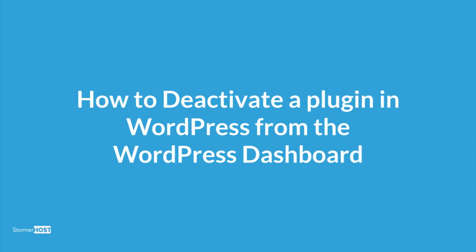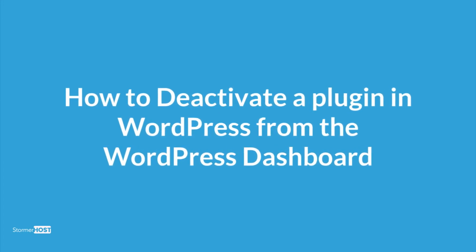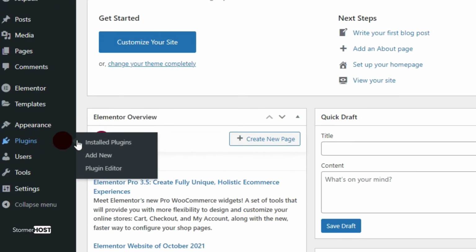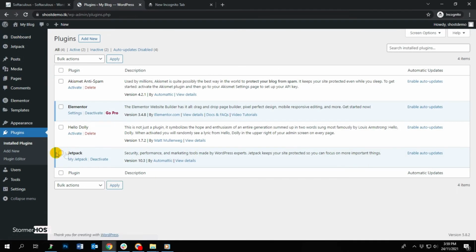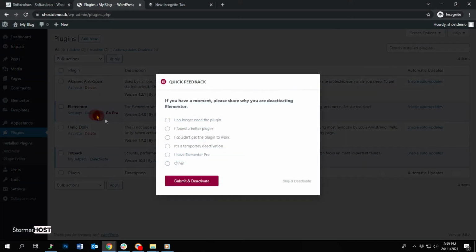Now, how to deactivate a plugin in WordPress from the WordPress dashboard. Log into your WordPress Admin Dashboard. Under the dashboard menu, hover your mouse over plugins and click on Installed Plugins. If you want to deactivate the Elementor plugin, click on Deactivate, which appears at the bottom of the Elementor text.